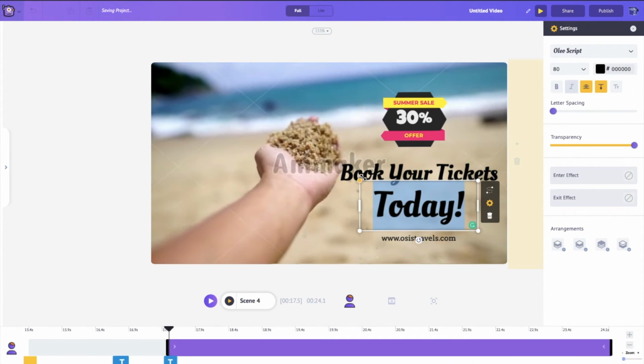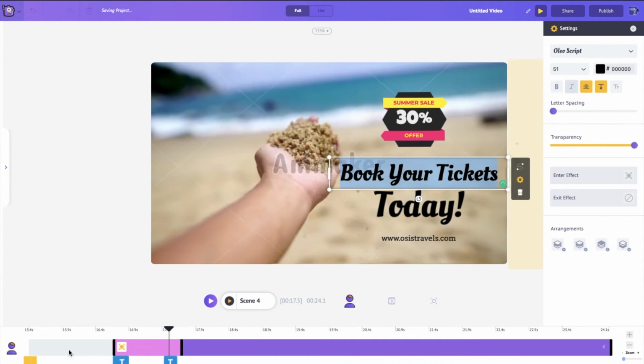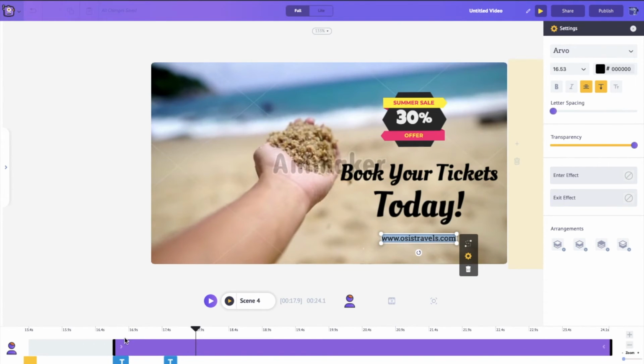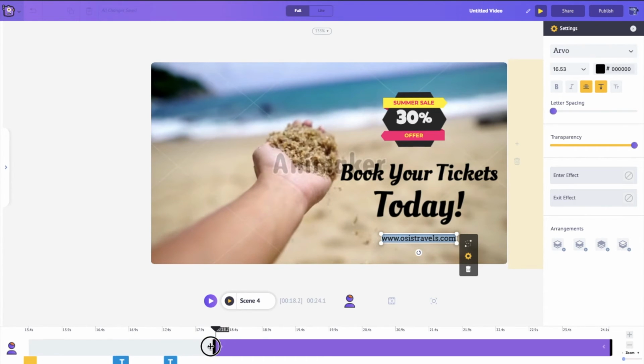So if you notice, this text is starting from the 16.4 second, and this text is starting around 17.4 second. So I want this text to appear first and then this text, and in the end this text. So I'll click on this text and adjust the time. So this text should come somewhere over here.